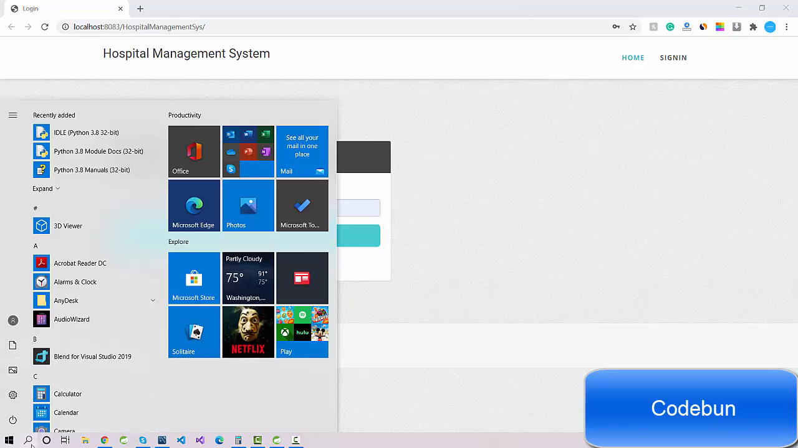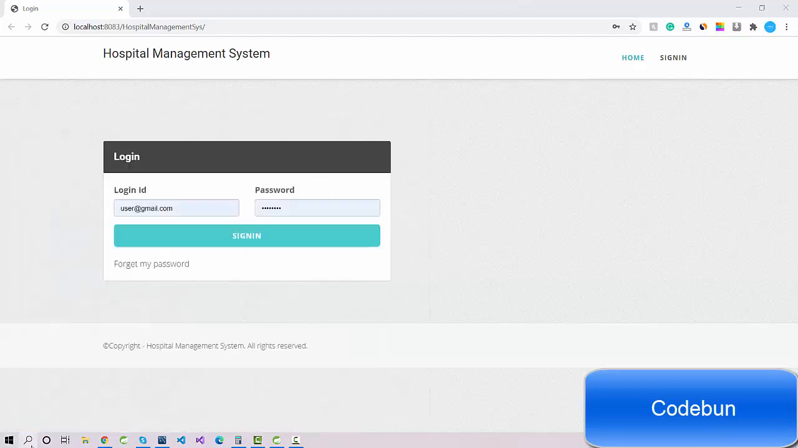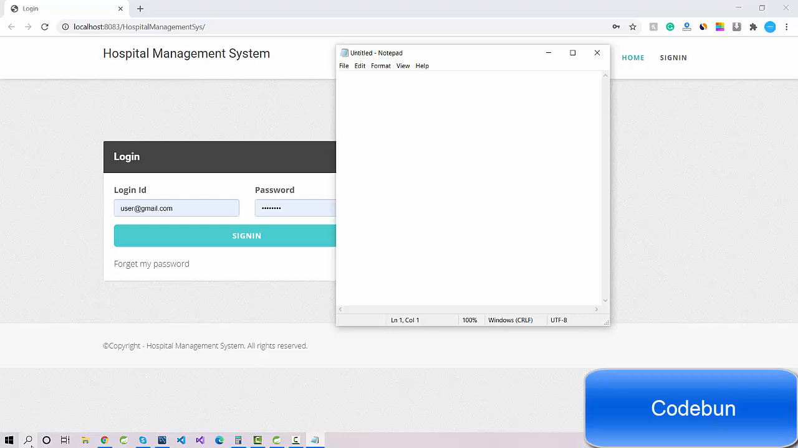Let me open my notepad. We can divide MVC architecture into three parts: model, view, and controller. The model will always be responsible for the database, so any kind of database transaction comes under the model. The view part will be responsible for the front end, and the controller will be responsible for the server side.